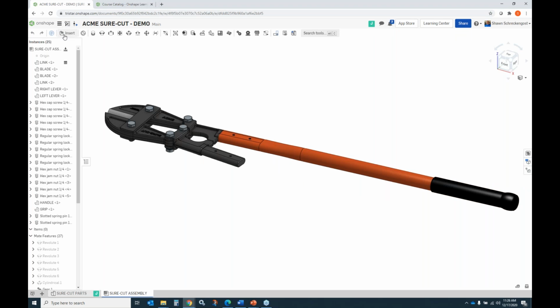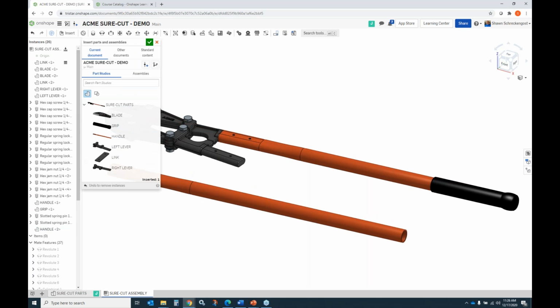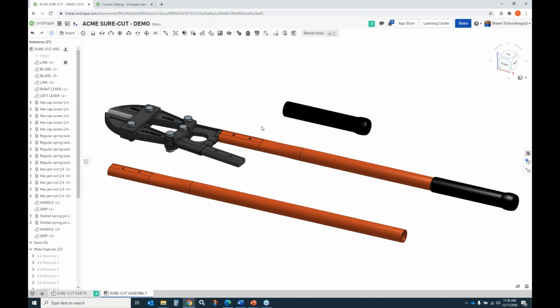Okay, so I'm going to go ahead and insert here another handle, and we're just going to drop it right there. And I'm going to insert another grip, and I'm just going to put it right there. And we'll say okay. And then I'm just going to assemble them after I've got them in place. Now, with Onshape, when we create these assembly mates, we've just got a couple different options here. The primary one is a fasten mate.